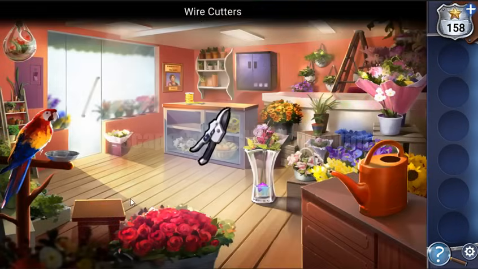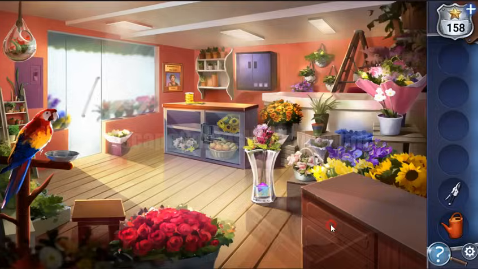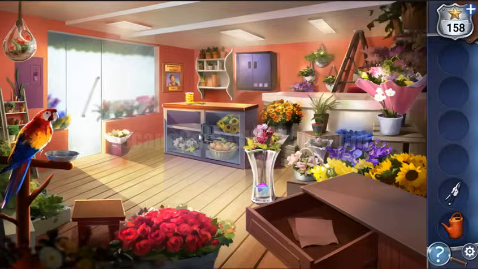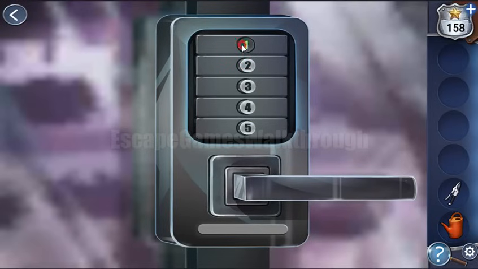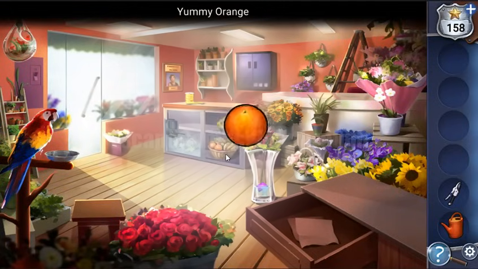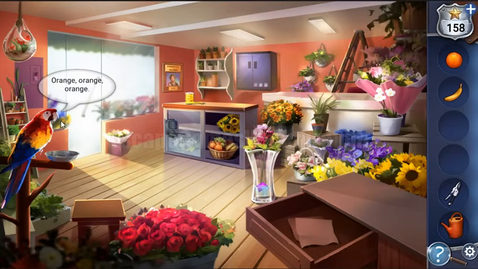Cutters to take here, watering can, check the drawers. Here's the bill, and we can see that highlighted sum, and the sum 1542 is the hint to enter here. 1, 5, 4, and 2. Okay, so we have opened this drawer. Here we can take orange, a banana, and this orange is to give to the parrot.